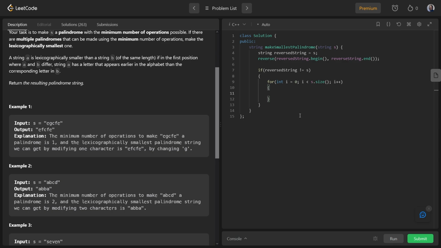We're going to see if the position of i on the initial string is less than the position of i on the reverse string. We can do this either way, s[i] or reversed string[i], it doesn't really matter. But the important thing here is to include the less than operator. And then we'll just go ahead and do result. If this is true, we're going to do result plus equals s[i].